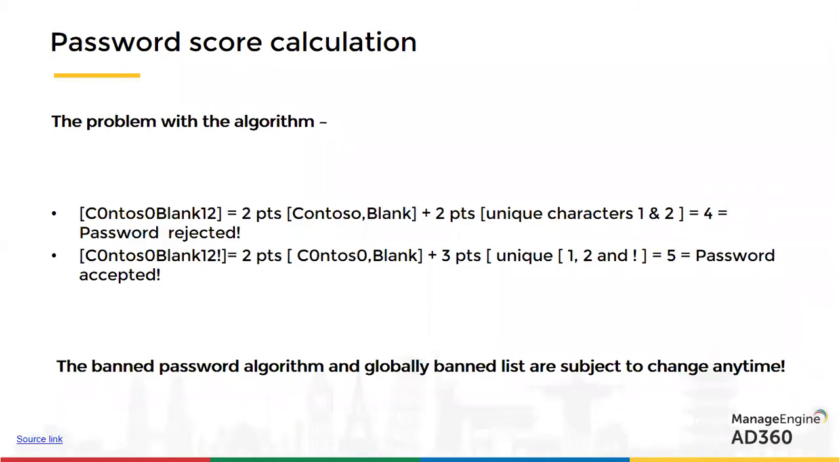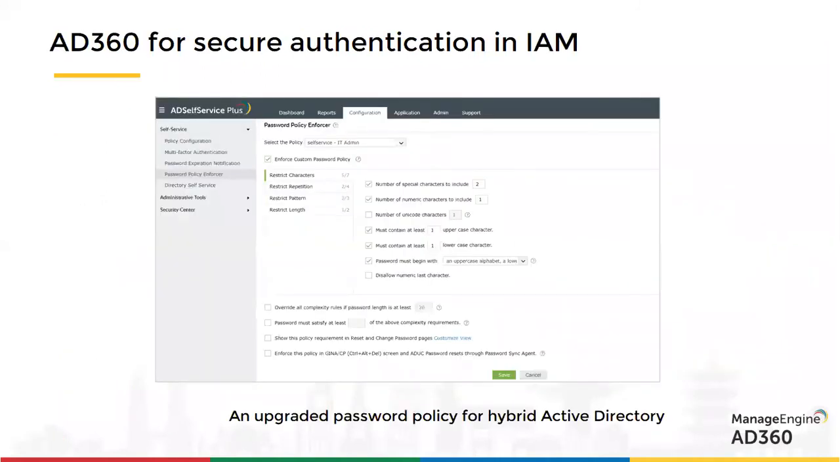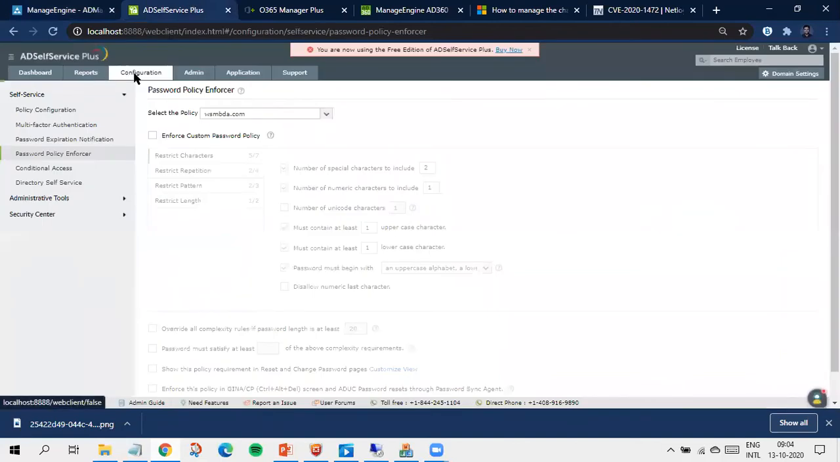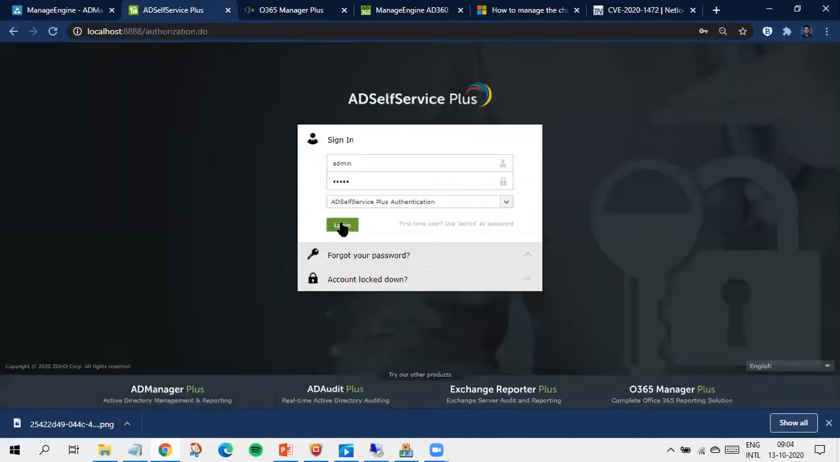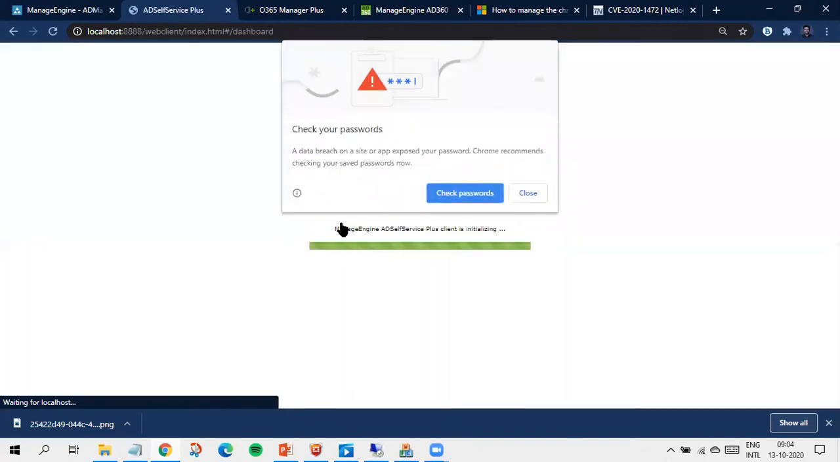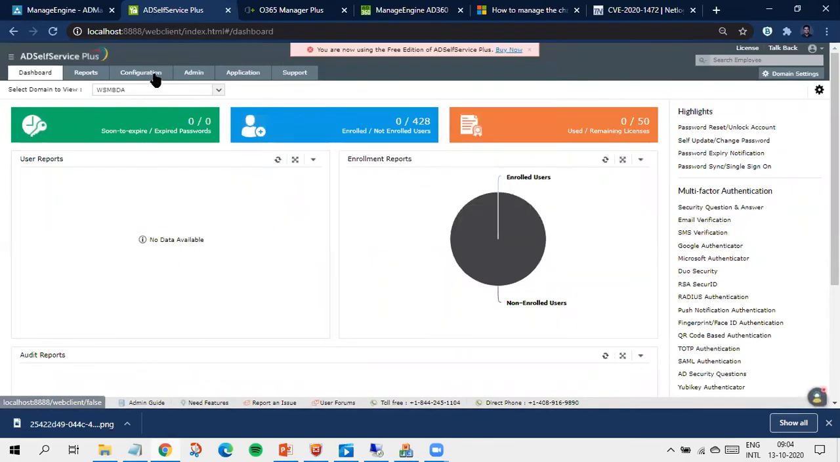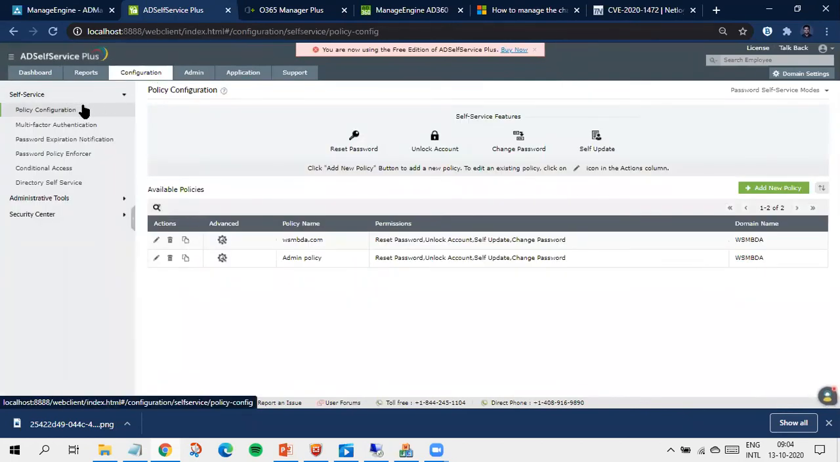So how do we fix this problem? We need a uniform, a single, a centralized password policy for all your applications. Now, this is where a component of AD360, namely ADSelfService Plus, comes in, where ADSelfService Plus can enforce a password policy that is granular for your admin users, for your privileged users, for your end users across your applications, right? So all you've got to do is head into configuration, and you can see something called policy configuration here.